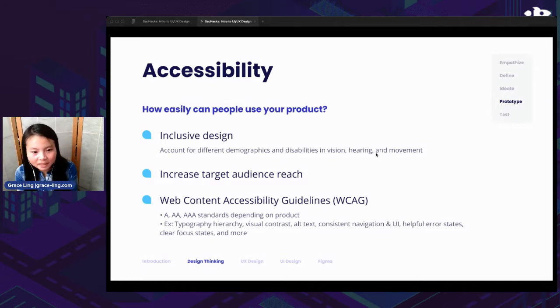It's really important, not only to be inclusive and ethical overall, but also on the business side. So that was the user side. On the business side, you're increasing your target audience reach, because there's a large population of people with disabilities, and you've unlocked a different demographic. You ultimately have more target audience, more customers for your product as well. So this is super important to consider.